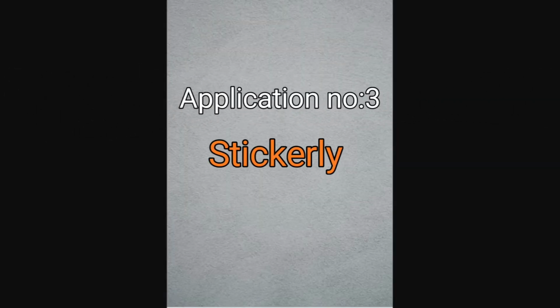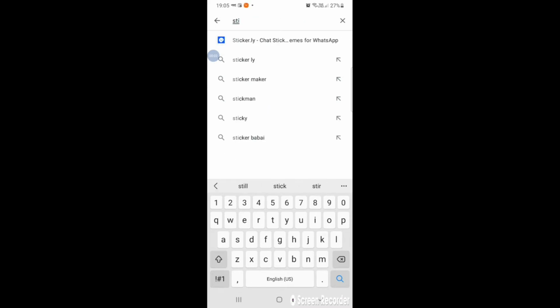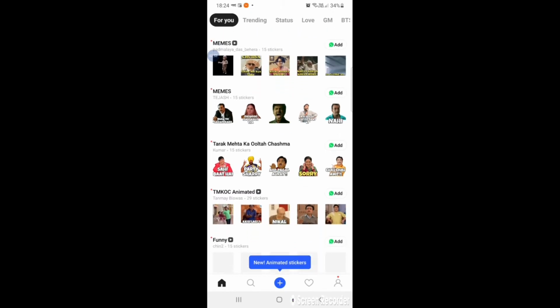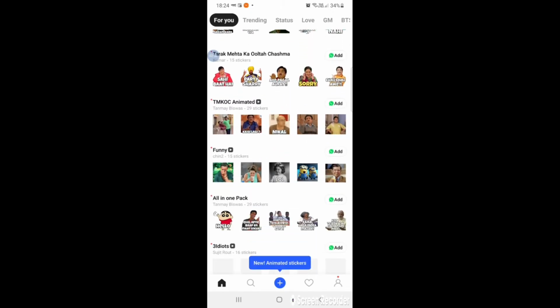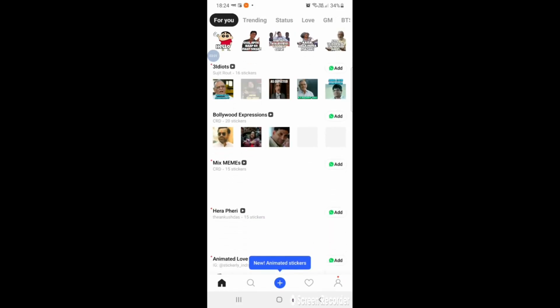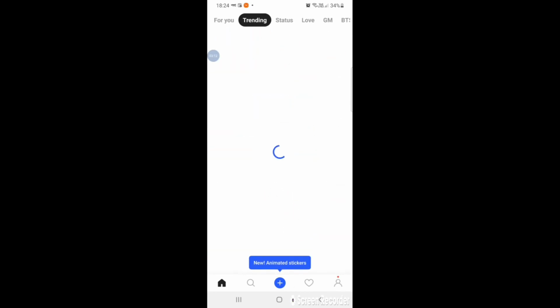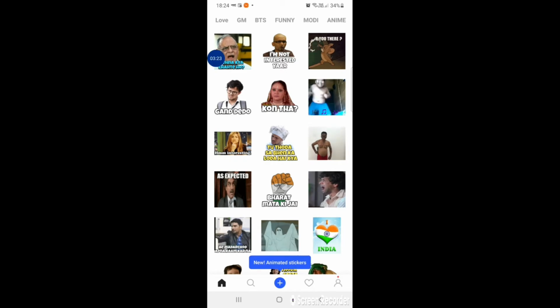Now let's go to application number 3, that is Stickerly. With this application, you get thousands of stickers that you can use during your WhatsApp chat. You can also make your own stickers by clicking on plus icon.